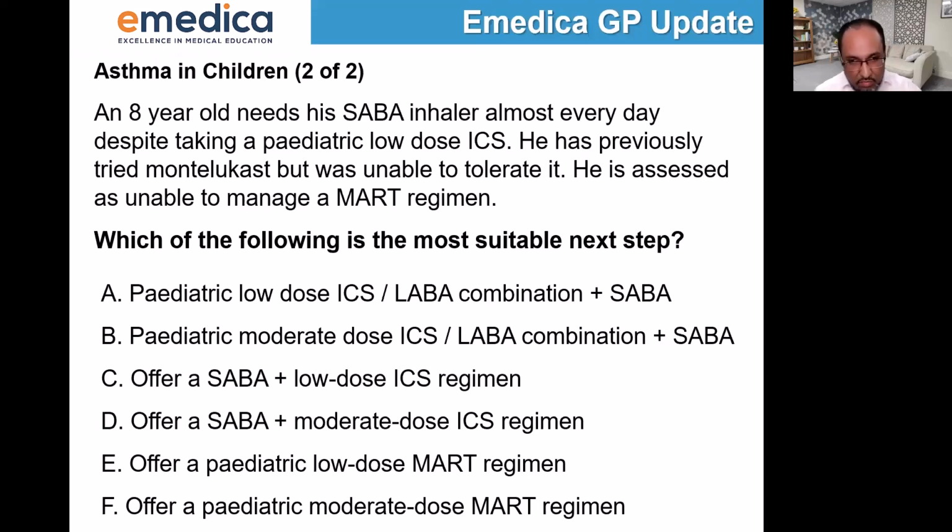So the main thing is that, especially in this age group, the only option for a MART regime is the brand name Symbicort, but basically it's got the steroid with formoterol. Anyone know which steroid is in the MART regime that you can give to children of this age? Budesonide, that's right. Now, in that combination with Symbicort, that's only available as a dry powder inhaler.